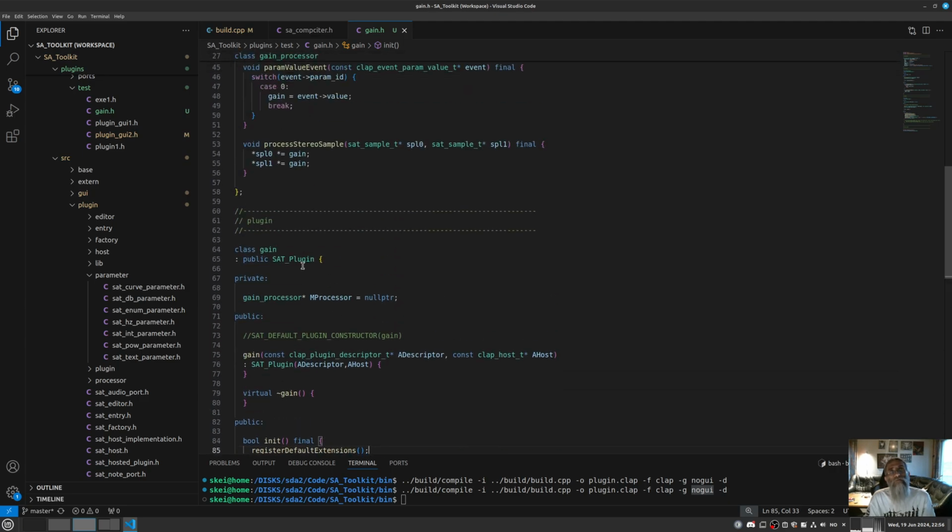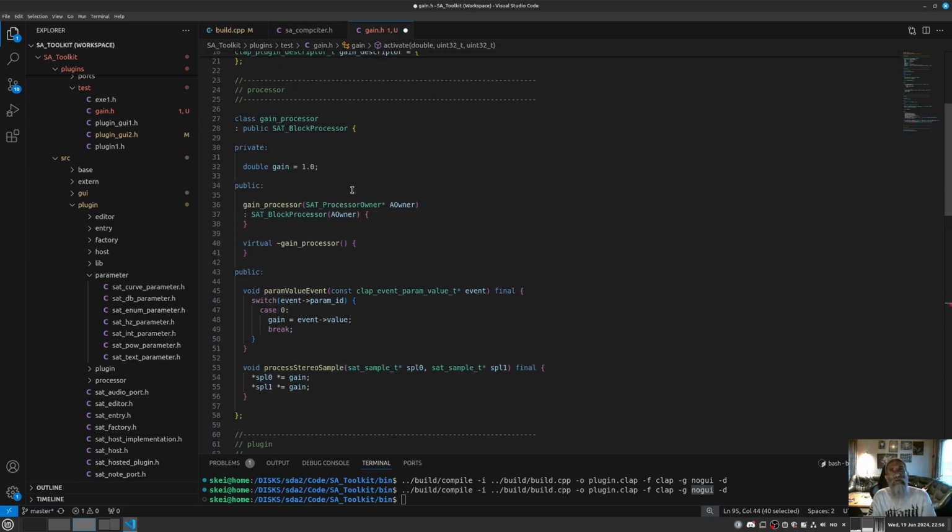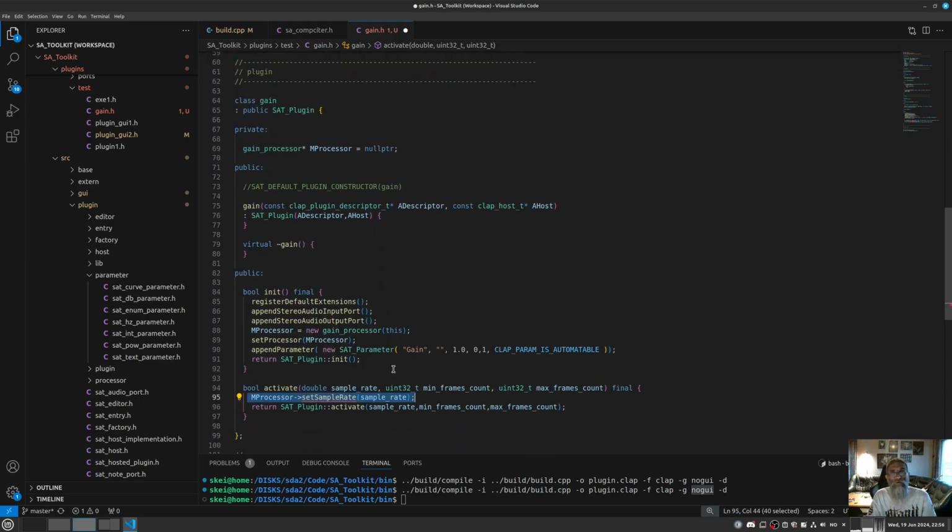That's actually all. And one thing, of course, if you need a sample rate: the first time the sample rate is given to you is in activate, which is a function. So if you need it, you also have to override the activate function. You see that I call it final. And then, for example, remember it. I usually just create a set sample rate in my processor here, and call it to give it the sample rate, for example, and then call back.